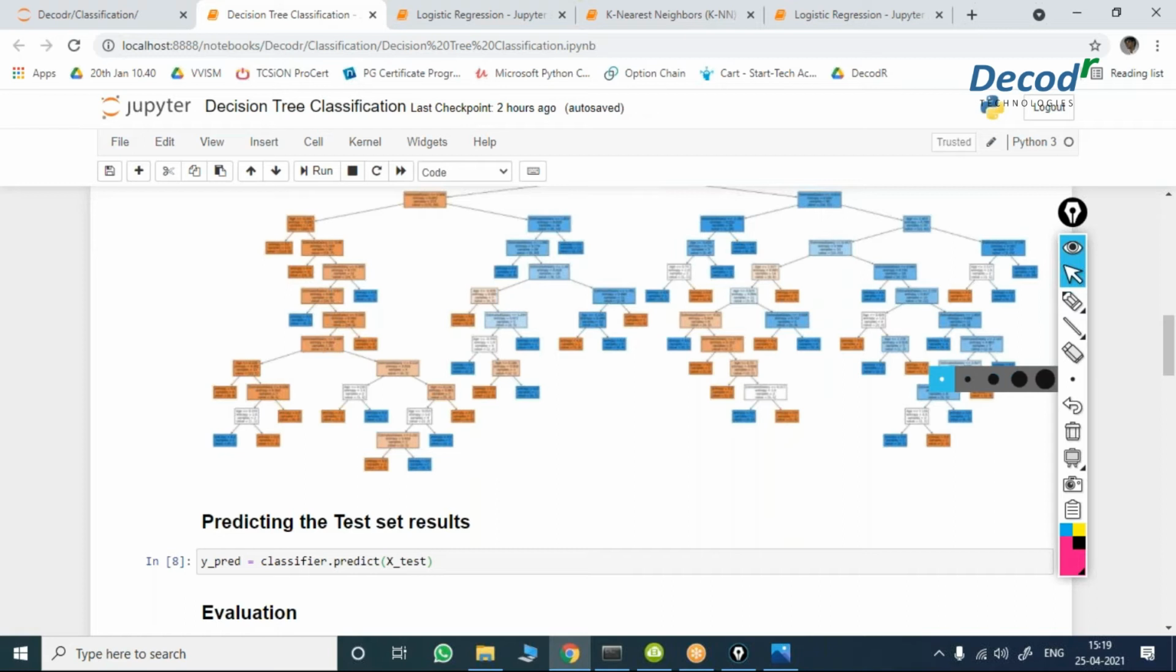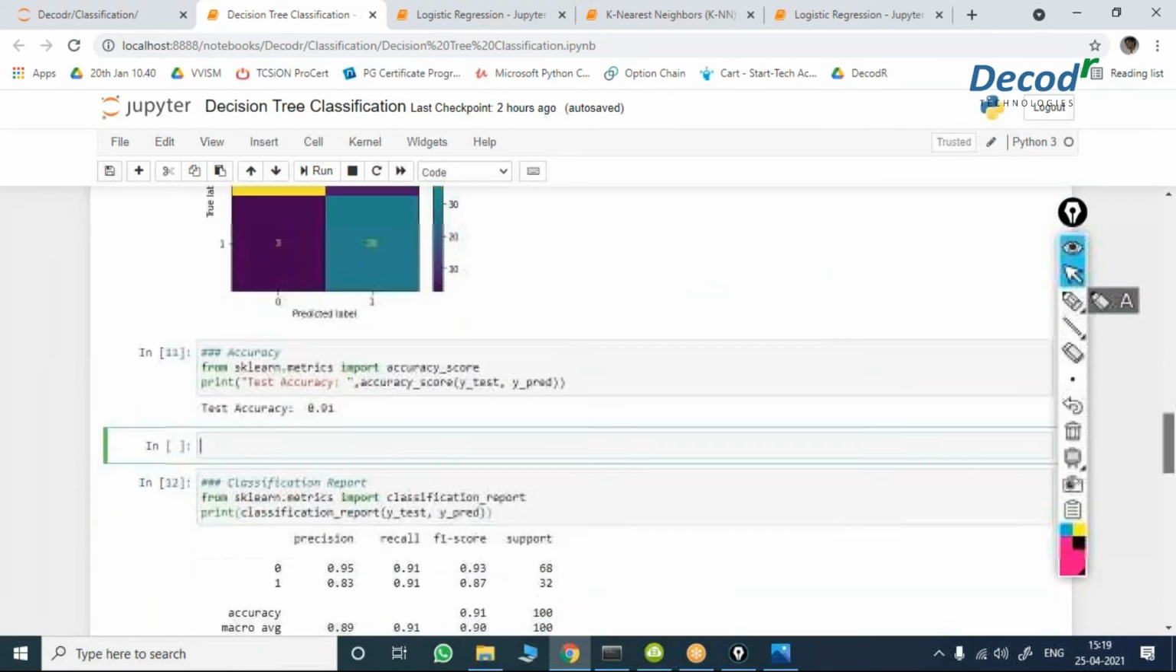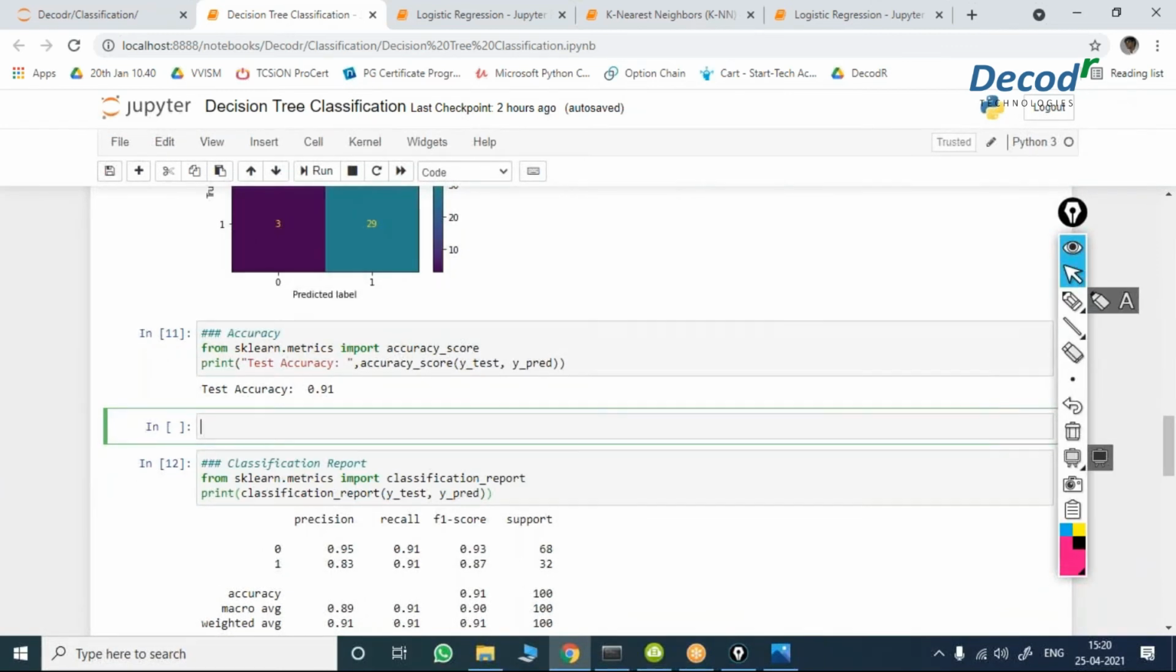You have not given a maximum depth, or any setting of where to cut the tree. You have not cut the tree, so the tree has continued until the end. This branch has continued, this branch has continued, every branch is continued until the end. If every branch continues until the final answer, what will be the train accuracy? There is no cutting, which means obviously you are going to get 100% accuracy.